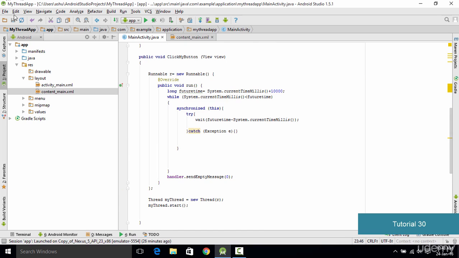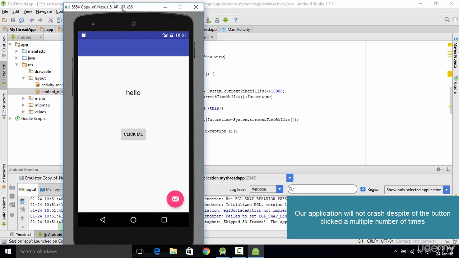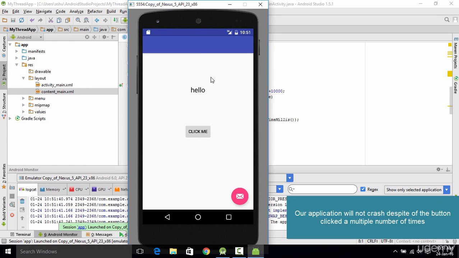Now once we are done with the code, we save it and execute it on our emulator. As you can see, our application is up and running on the emulator, and we have the text hello and a button, click me. We simply click it, and we can click it multiple times, unlike the previous case. We can click this button multiple times and the application is not going to crash. So that's how we use threads to make our application more efficient, and we make it run various processes without interfering with each other, so that each process gets executed in a much smoother manner, and we are able to execute multiple processes at once.